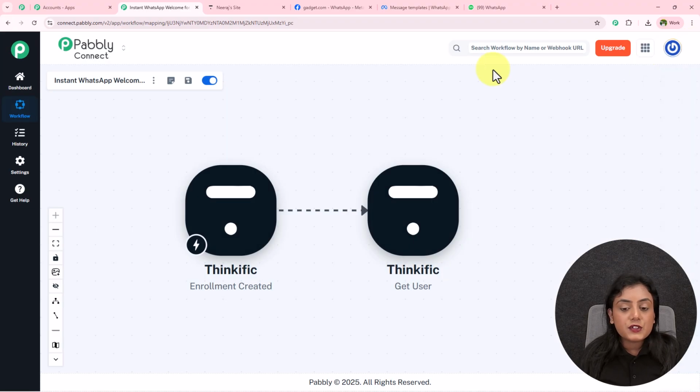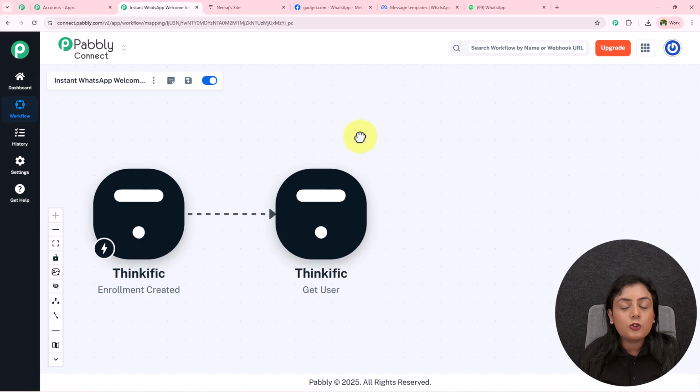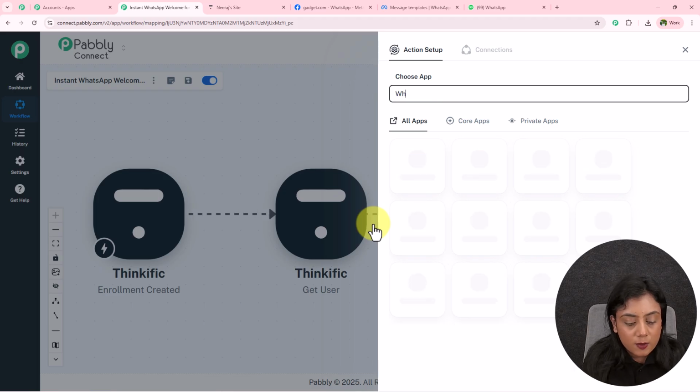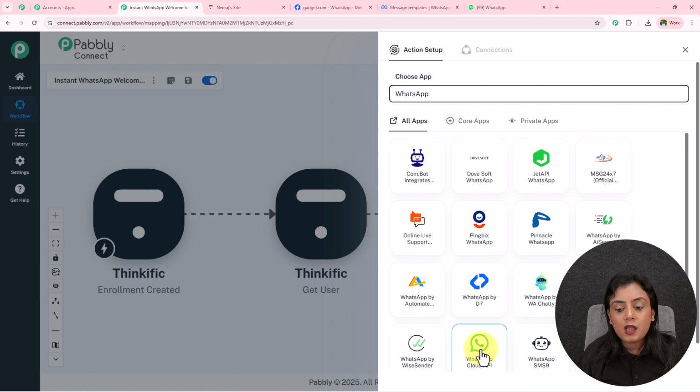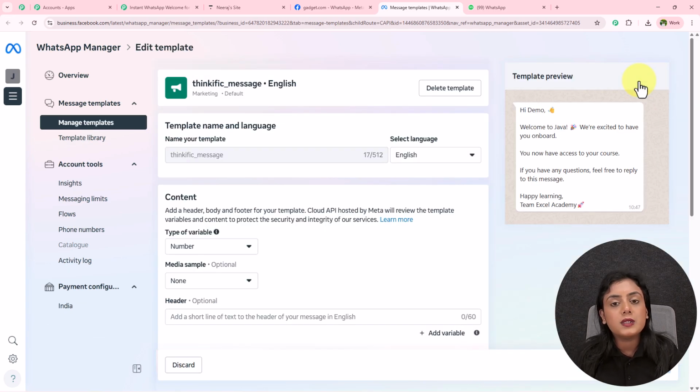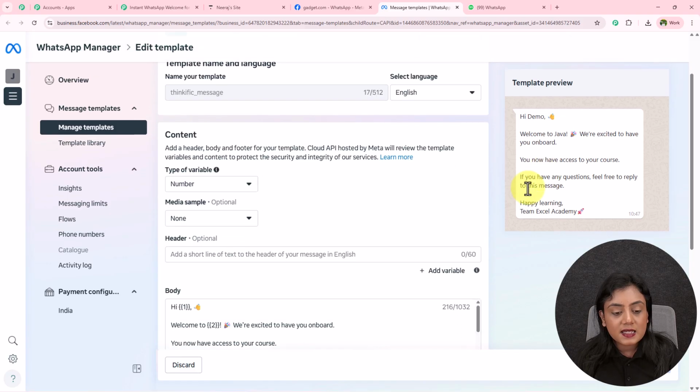Okay. So now as we have received the phone number, let us send a WhatsApp message to this phone number. For that, I'm going to add an action step, in which from the action application, I will select WhatsApp Cloud API, because with the help of WhatsApp Cloud API, I have created a message template, and we'll use this message template to send messages to all the newly enrolled students. Okay, this is a welcome message.